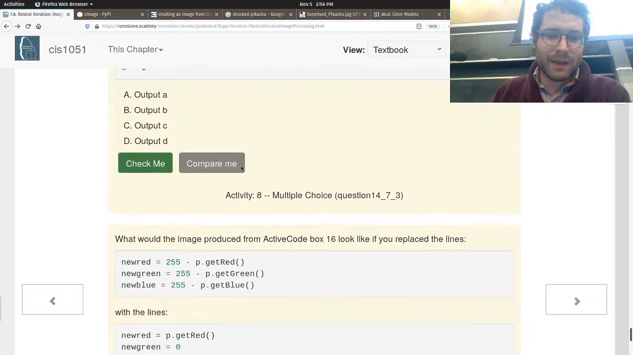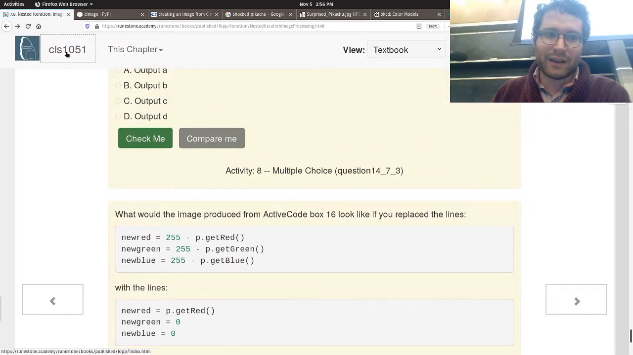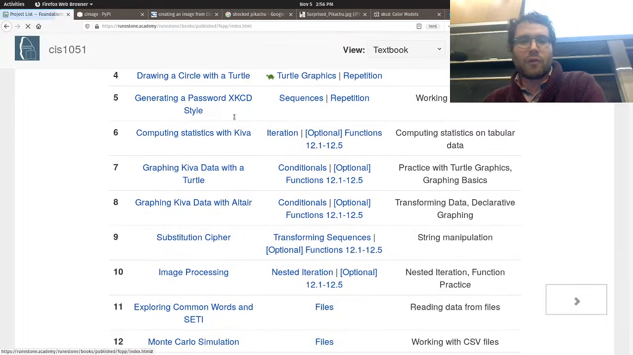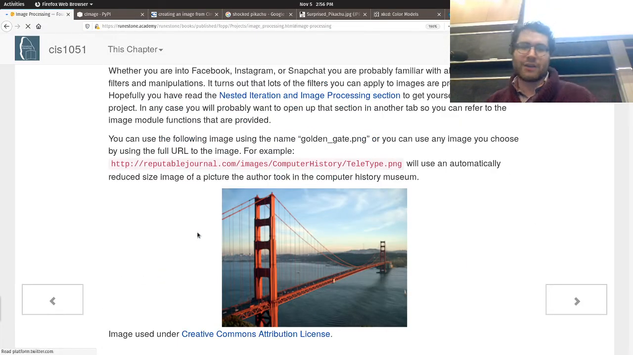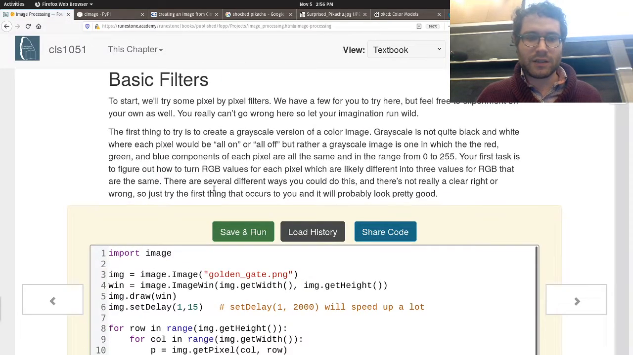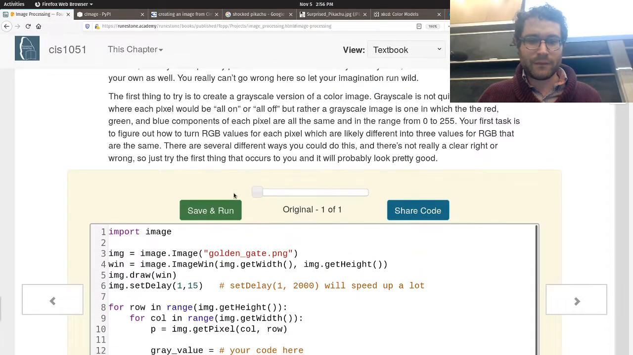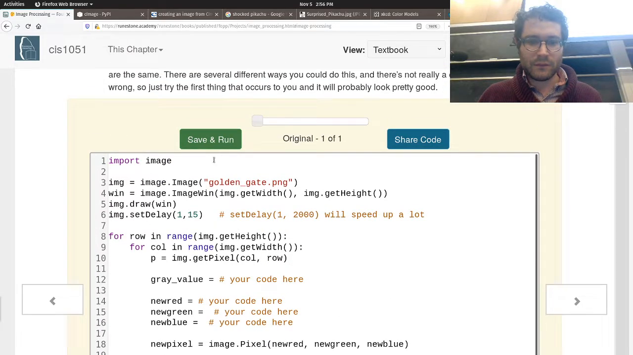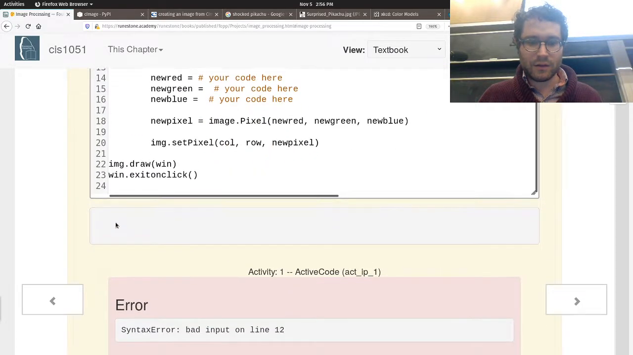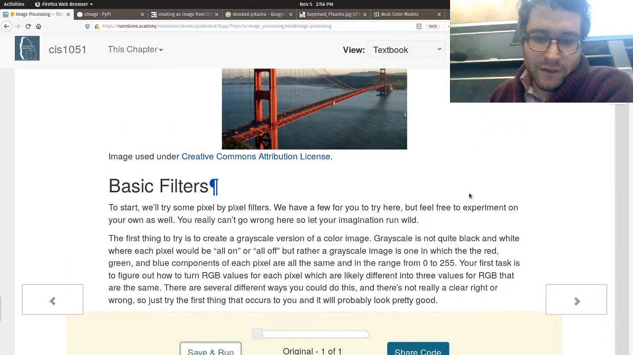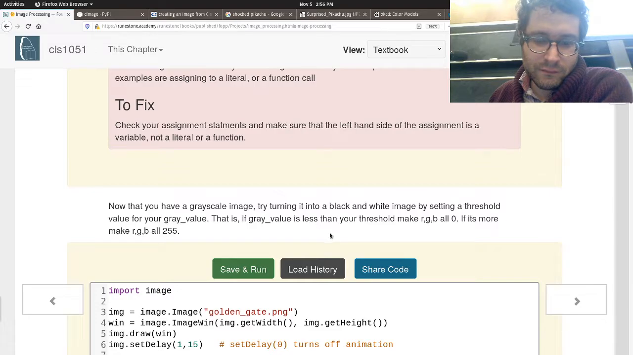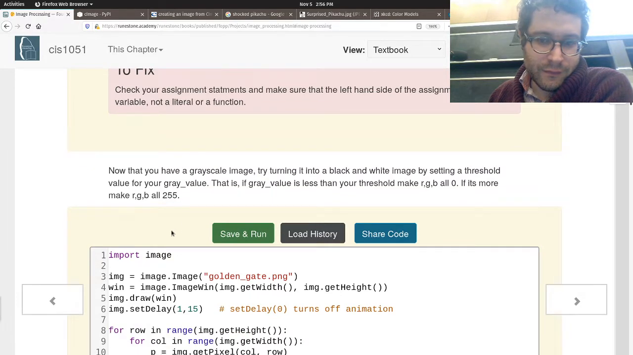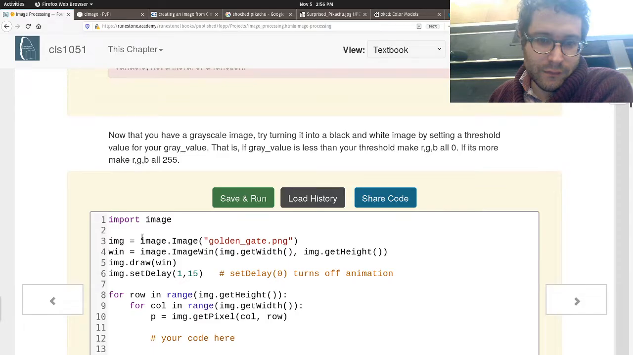Images are fantastic to manipulate. It's really fun to be able to manipulate images and pixels like that. So let's take a look at now a much more interesting example over here. Let's save and run. Right, so filters, grayscale, aha.